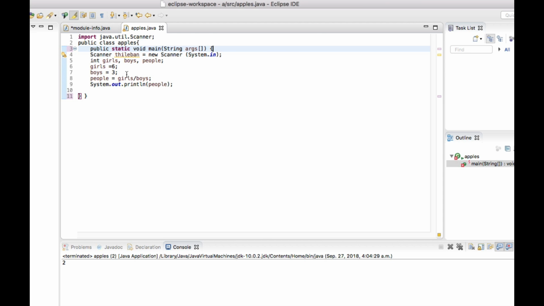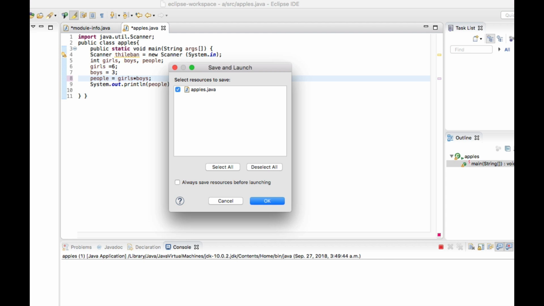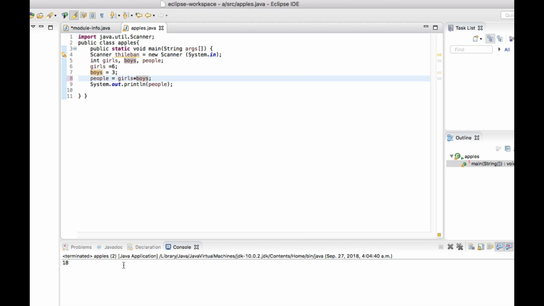Okay, now it's showing us 2. Now this is division, and we can do the multiplication. 6 times 3, that should give us 18, and 6 plus 3 is 9, and 6 minus 3 is 3. Okay, so these are the math operators.